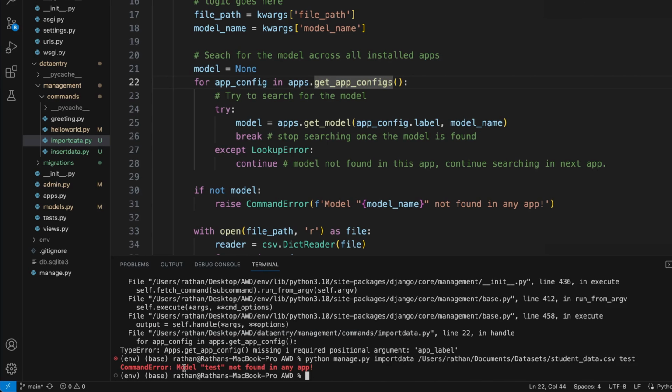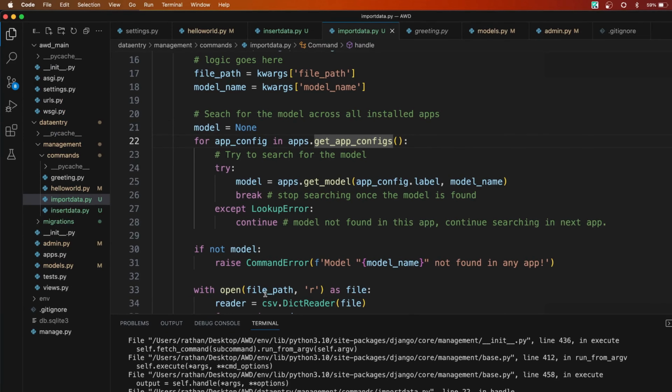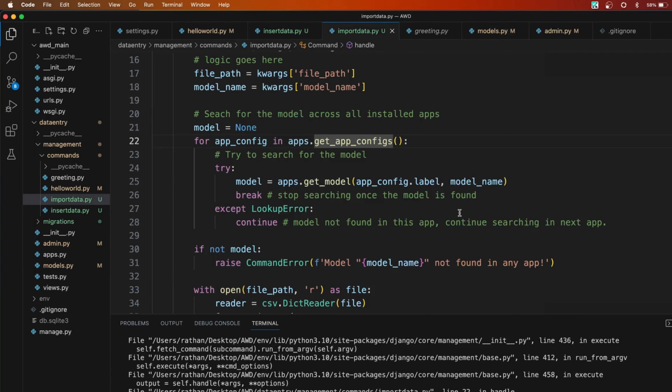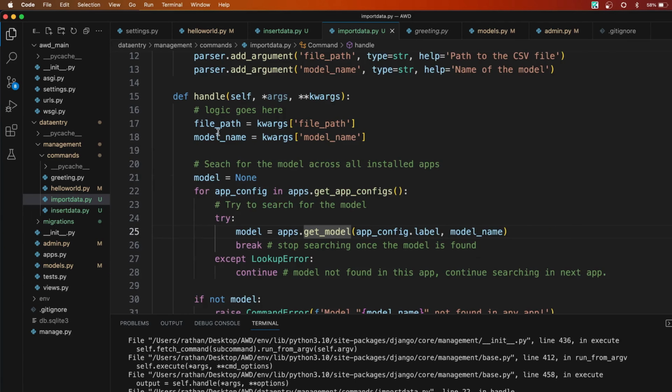Now we got the CommandError: model test not found in any app. Of course, we don't have any model called test. Now these models start with a capital letter, capital S. These are capitalized names, so for that reason we will make this capital. So model_name.capitalize.